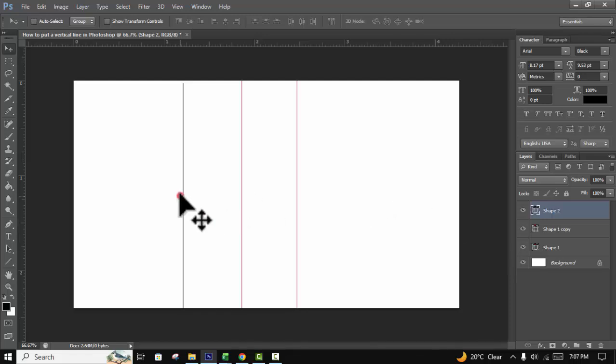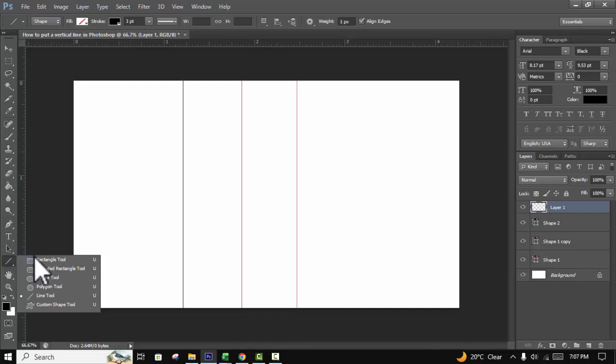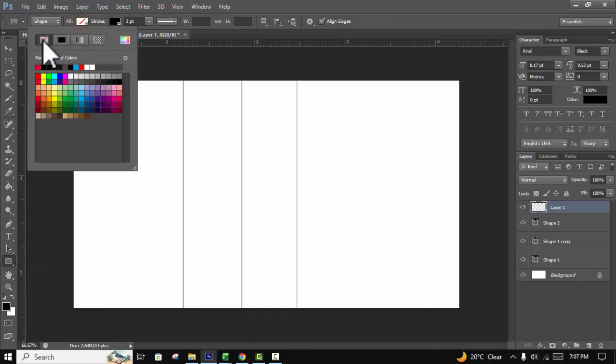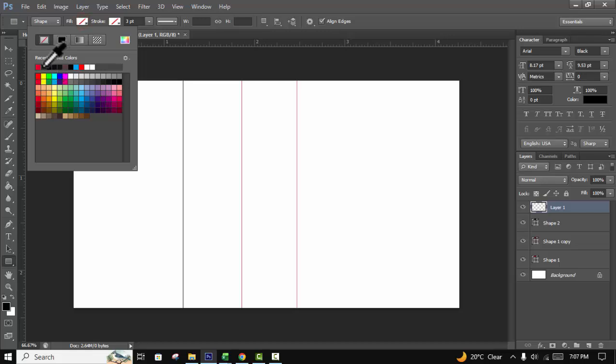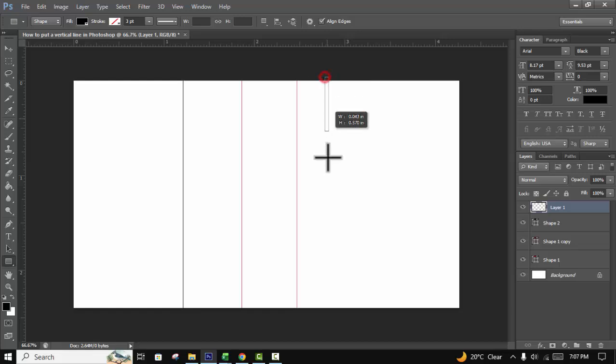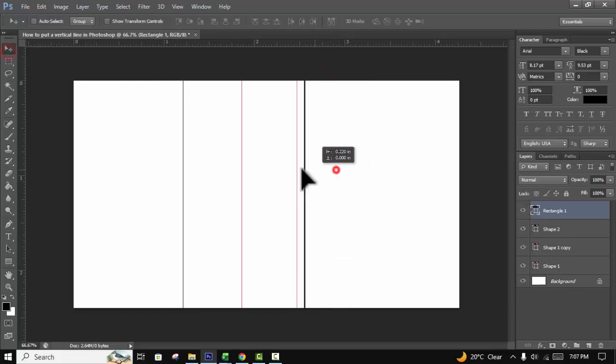And method 3, again create a new layer. Right click, use rectangle tool. Without stroke, use only fill color. Press enter. Then see this result.